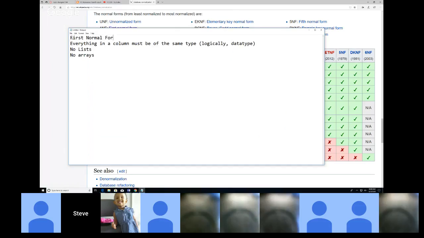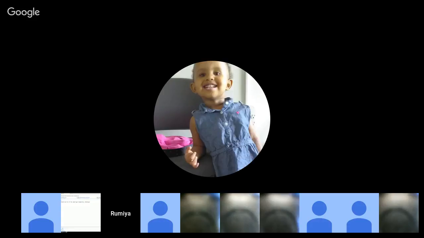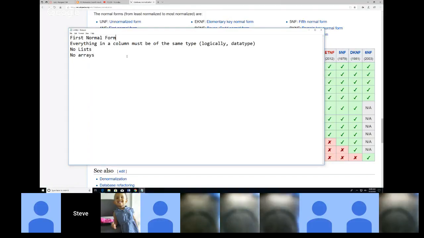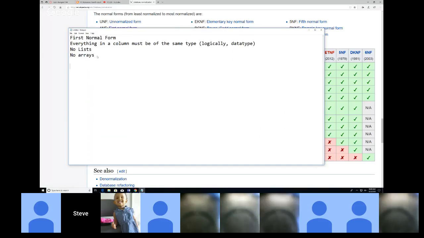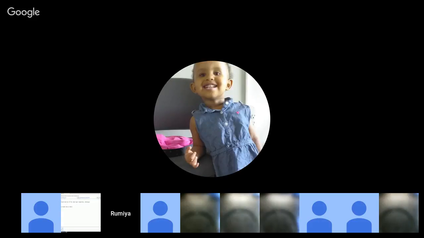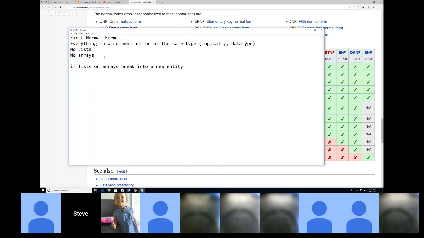So they call them normal forms. You need to make sure that all of the things in a column are the same type, that there are no lists and no arrays. And what do you do with them if there are lists or arrays? Generally, you break it into a new entity. Almost always the solution is to break things into a new entity. Does that make sense somewhat?